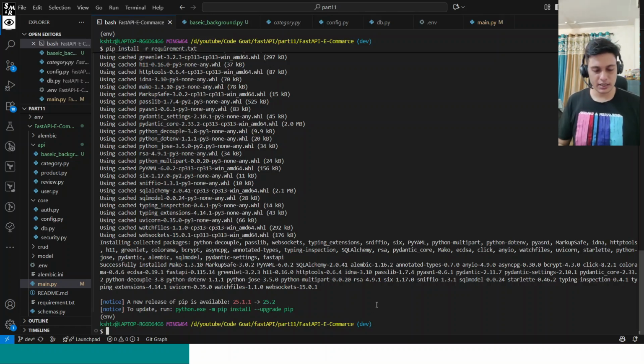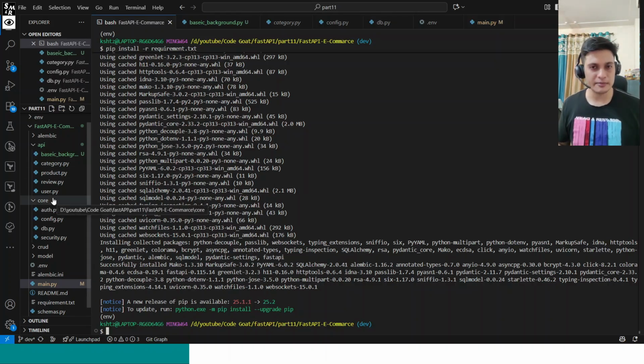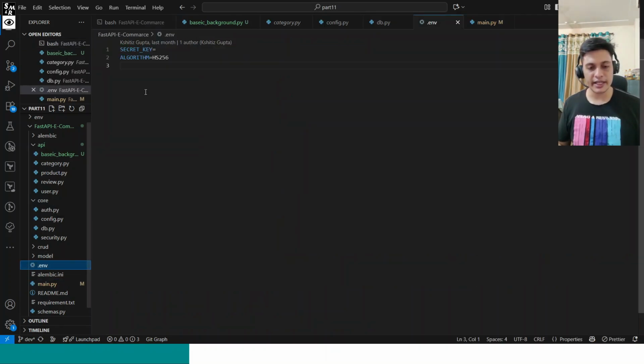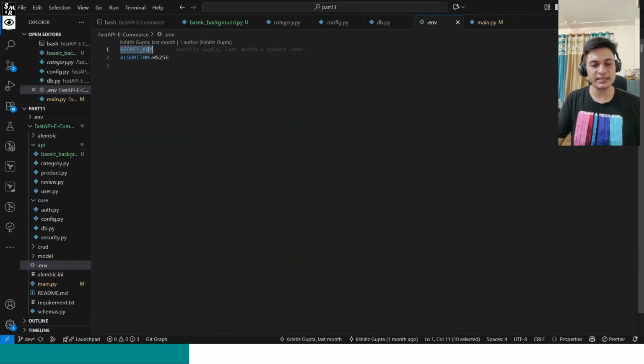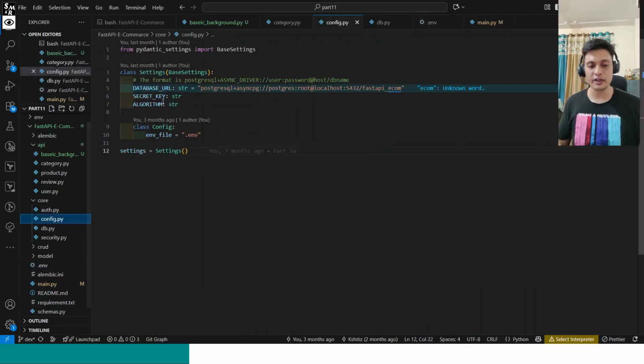Now, before that, we also implemented some security in our application. For that, I need to provide a secret key inside my env, and that env is called inside my config.py. Without this env, it will not work. Without this secret key, it will not work. So the secret key should be generated.